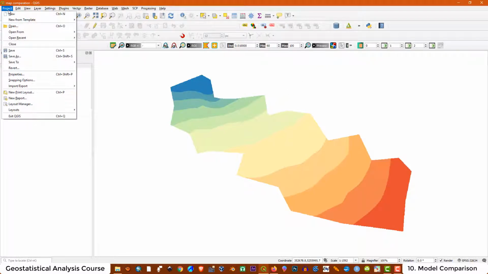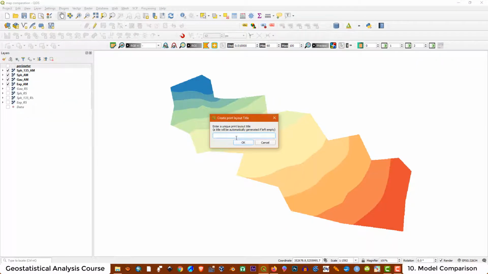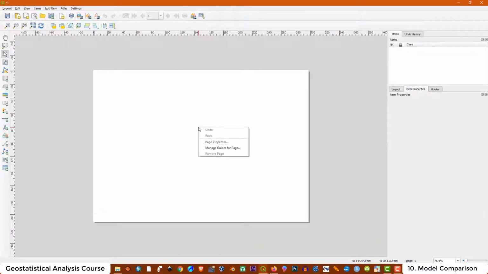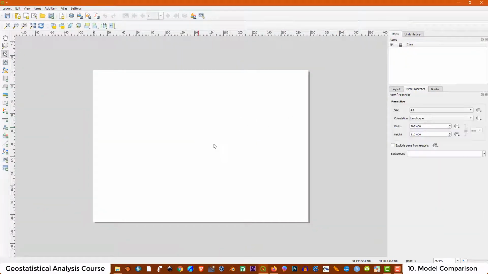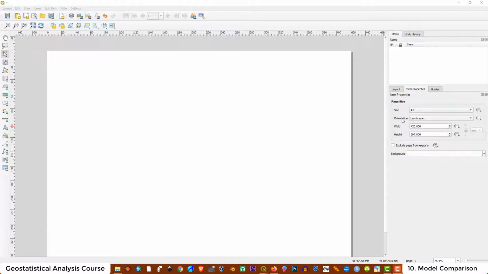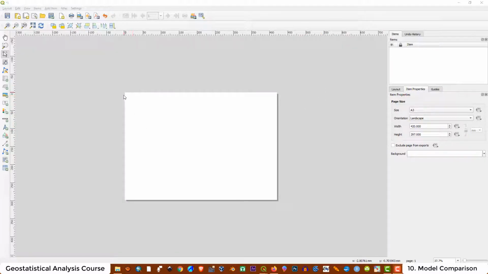Then go here, projects, a new print layout. I'm going to put for the name of this composition number 1. Right click on the mouse, page properties, and here I'm going to select A3, and orientation landscape is good. And as you can see, this one is a big paper, and the reason is because we are going to present here 4 maps for ArcMap, and also here at the other side 4 maps for RStudio.